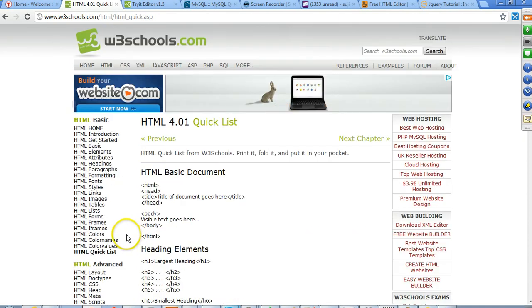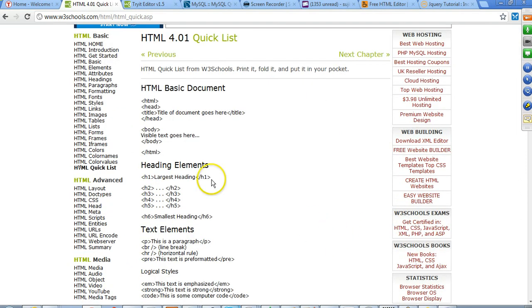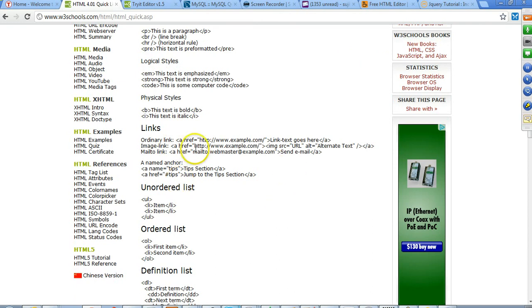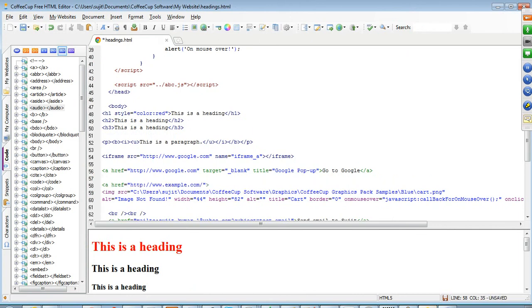This quick list is just summarizing all the things that we have done so far. These are the heading elements, text elements, links. In the links you can have both a URL or an image. An image can also be used as a link. When you click on the image, it will take you somewhere else. For example, in that page that we are doing for the image tag, you can put it inside of a link, right?